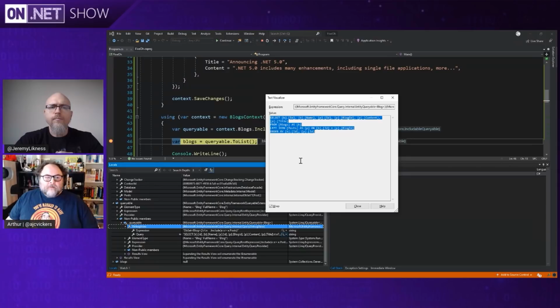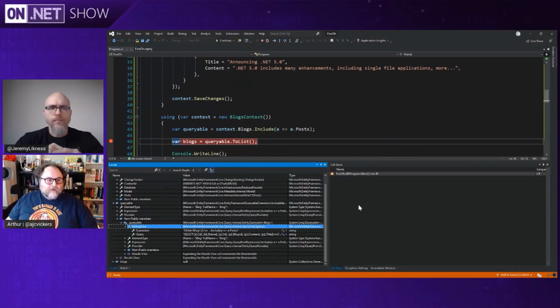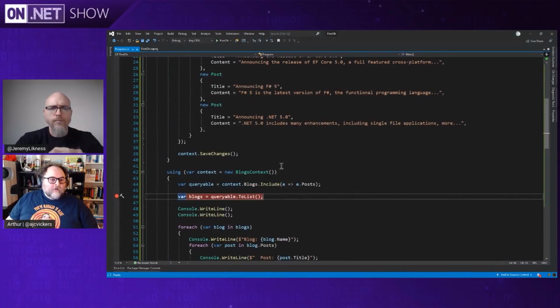This is also available as a method. You can call ToQueryString on the queryable, and that will give you the same thing, so you can print it from the console. The other debug views that I'm going to show you, you can also print to the console. So you don't have to be in the debugger. You can also just do console print line statements to see what's going on, and that's also super useful when you're debugging.